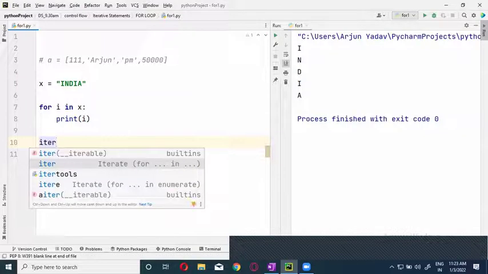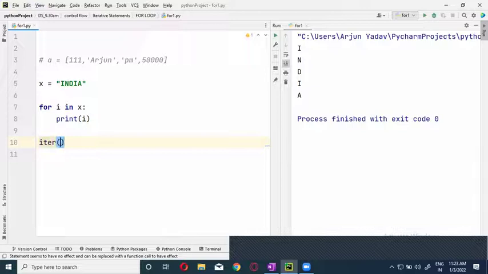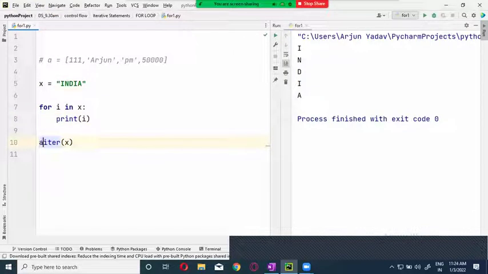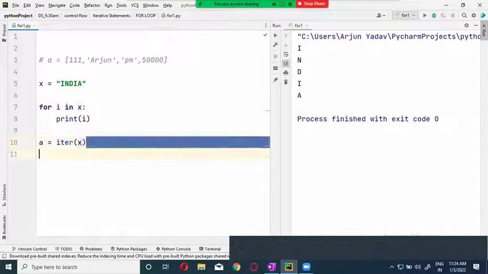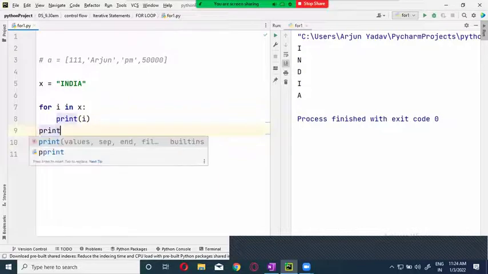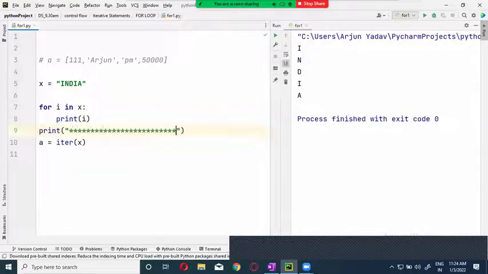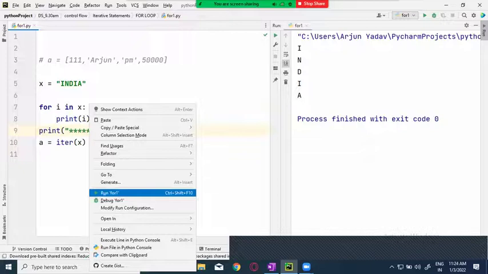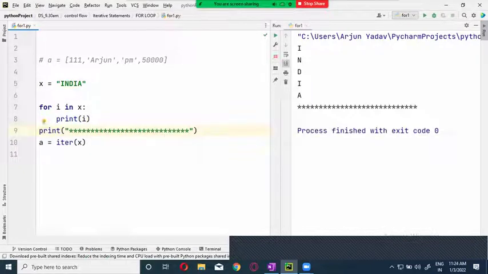iter of x, guys. This I'm storing in a variable called a. Okay, now this is printing. What will this print? Okay, just comment this one out, or no need of commenting. This is printing India perfectly, right? Now iter, what is it doing? I'll say that it initializes the value. It will give the memory location.